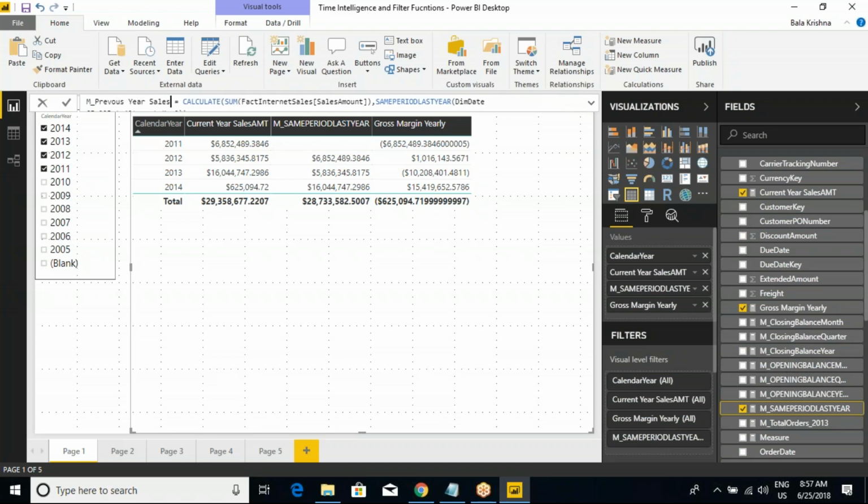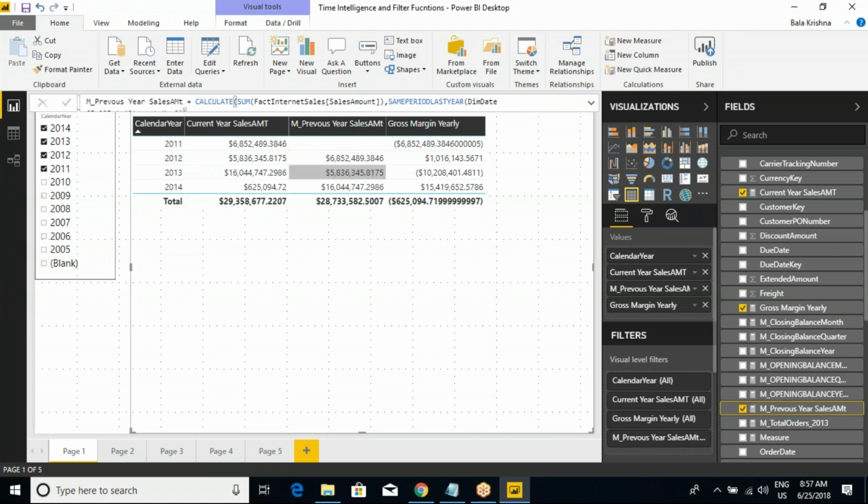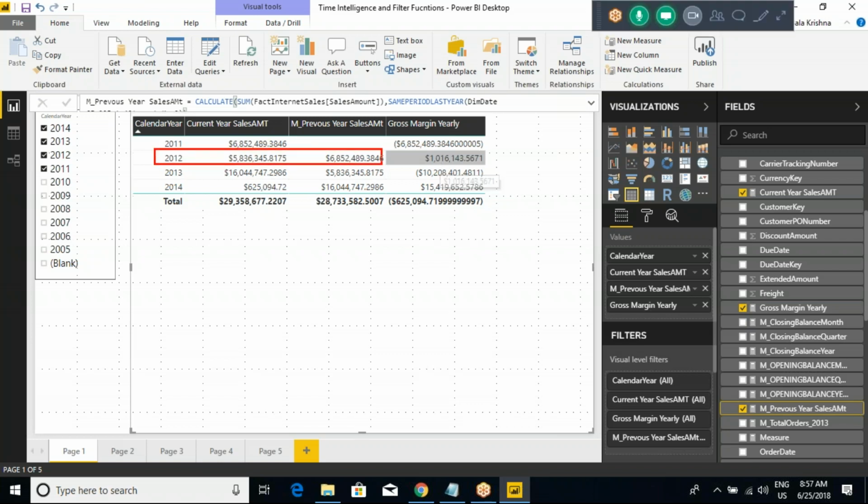Previous year sales amount. I'm giving the proper naming convention here so that you guys can easily understand. Now current year sales amount is this one. At the same time, what is the value for the previous year? So it is always good to have the negative numbers when we are in the loss. Actually, if you see 2012, the current year only has 5 million, but last year 2012 I was having 6 million, so obviously we are at a lower value this year.